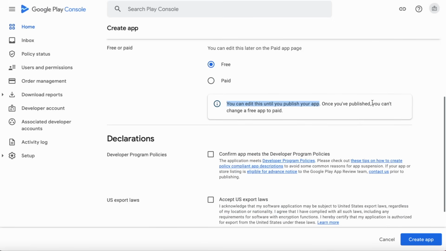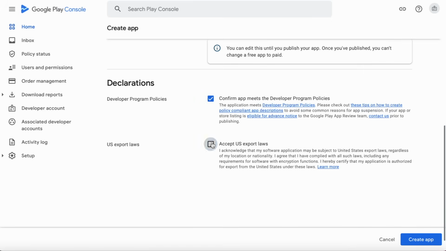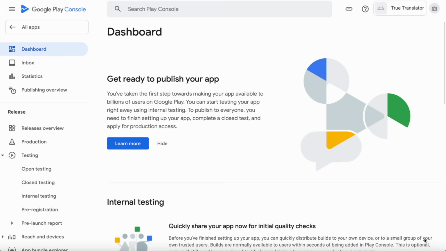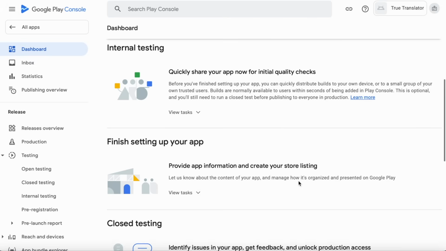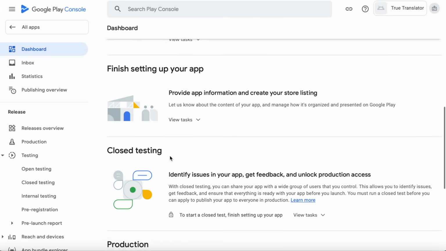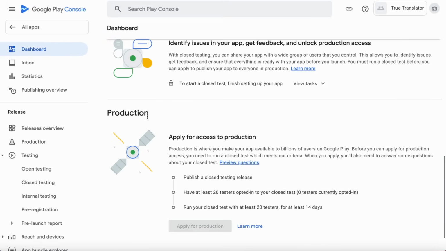These selections you can change later also in store settings until you publish your app. Accept the declarations and click on Create App. This is your app's dashboard page. Here they have listed the tasks you need to complete to release your app: internal testing, finish setting up your app, close testing, then production. Once you complete the above tasks, then you get an access for production.